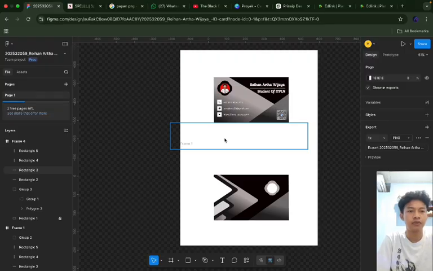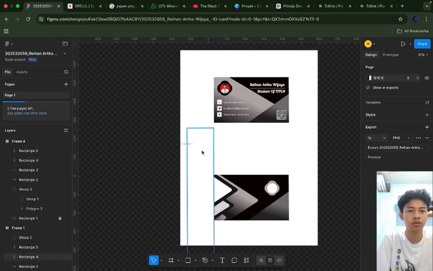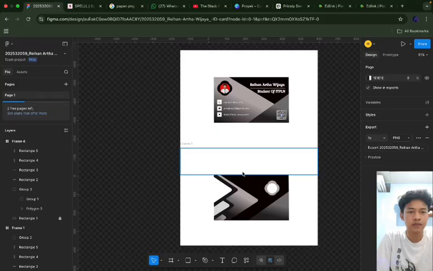I opened Figma and created a frame or artboard as the main workspace. This frame serves as the foundation of the ID card design. I adjust the size according to the standard ID card dimension to ensure that the design looks proportional and realistic.